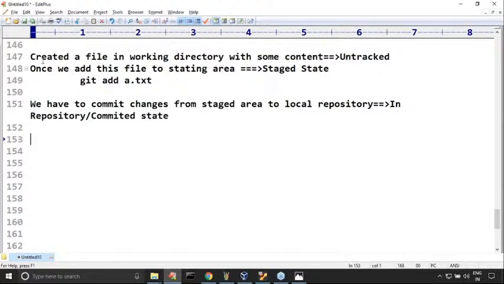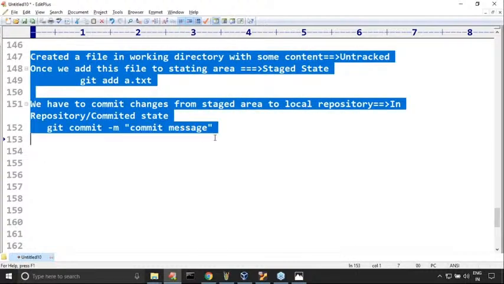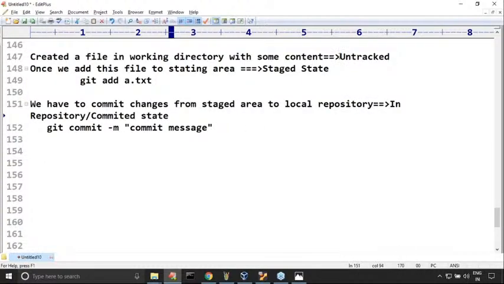Now how can you do these commits? git commit -m. Here you have to add a commit message. Any doubt? Whatever I showed is very clear for you people, right? First an untracked file will become a staged file, staged state, and then it goes to the in-repository state.